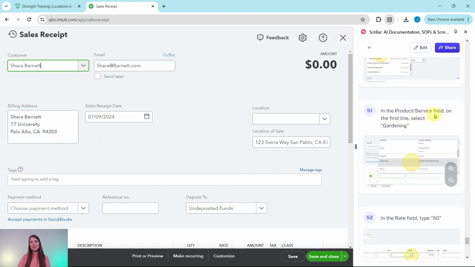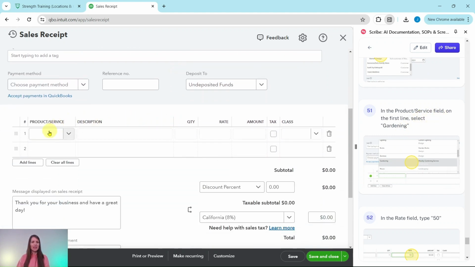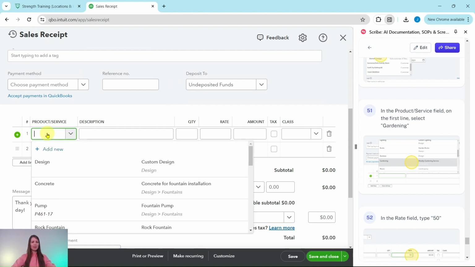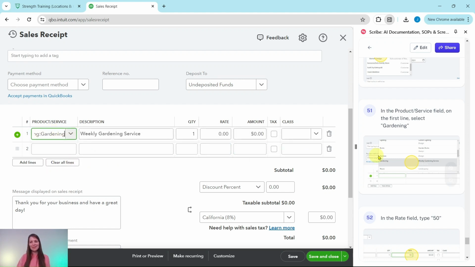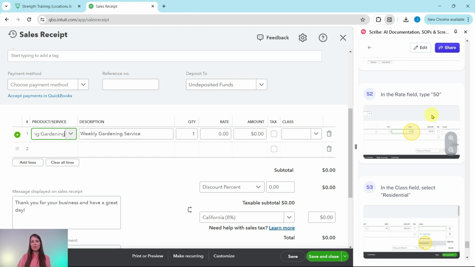And then in the product service field, on the first line, select gardening. So click into that product service field. I'm going to actually start typing in gardening so I can find it easily. Once you do, go ahead and click on it. In the rate field, we're going to type 50. So click into that rate field, type 50. When you hit the tab key over, you will see that QBO is updating this sales receipt.